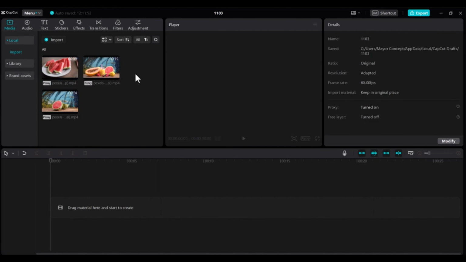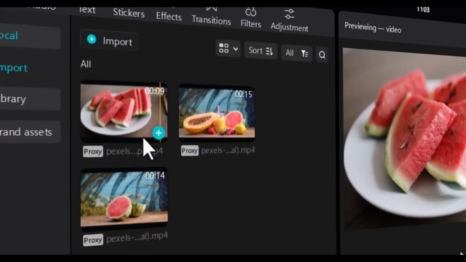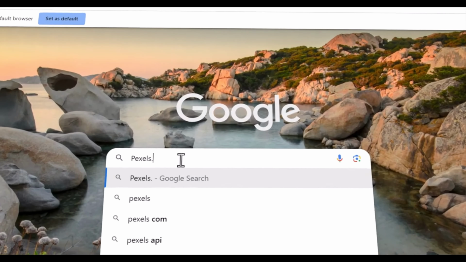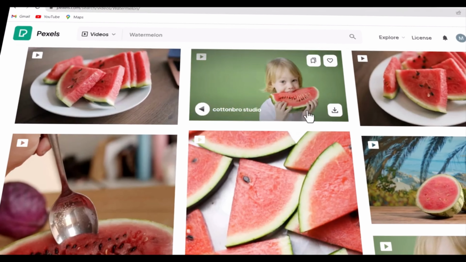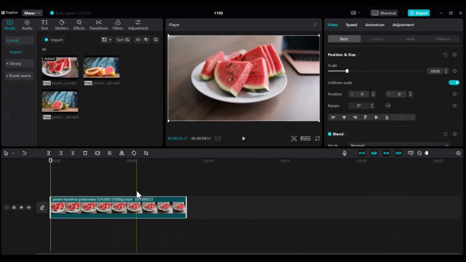Alright, so the first thing we need is the video that we want to color grade, and I have these 3 videos right here of different watermelons. To get these videos, just head on to pexels.com and search watermelon. You get these videos easily so that you can practice on it later on. Now I'm going to drag one of these videos right here for us to use and color grade.